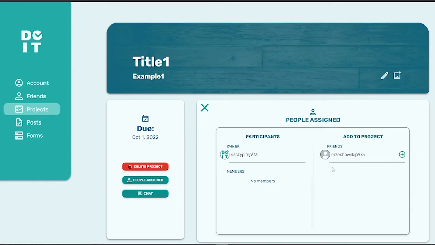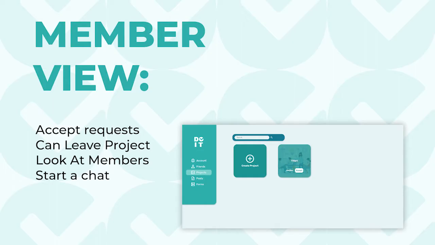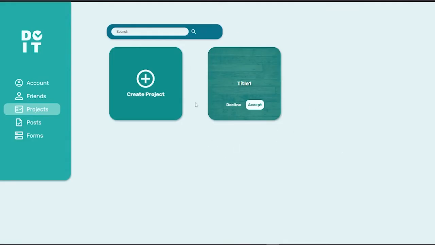The people we can assign are our friends. So firstly, we have to request to be their friend and then assign them. So we can add our friends to the project. We are now on the account of our friend. We get a project request. We can decline it or accept it. To be able to be in the project, we have to accept it.